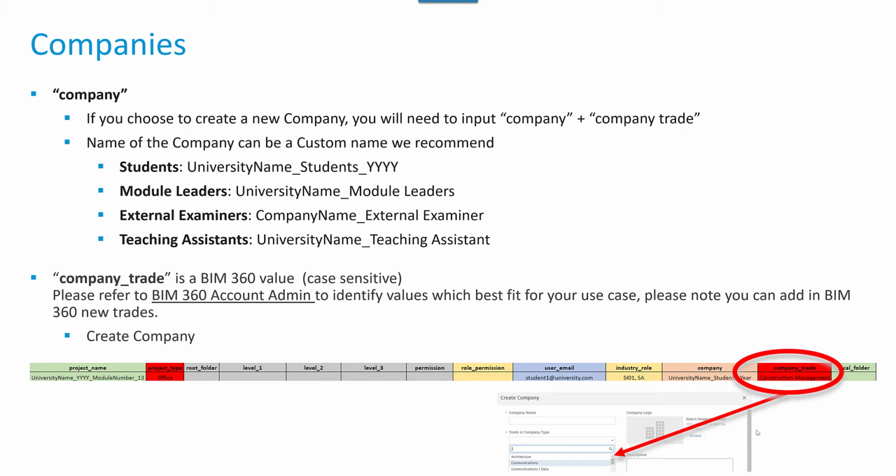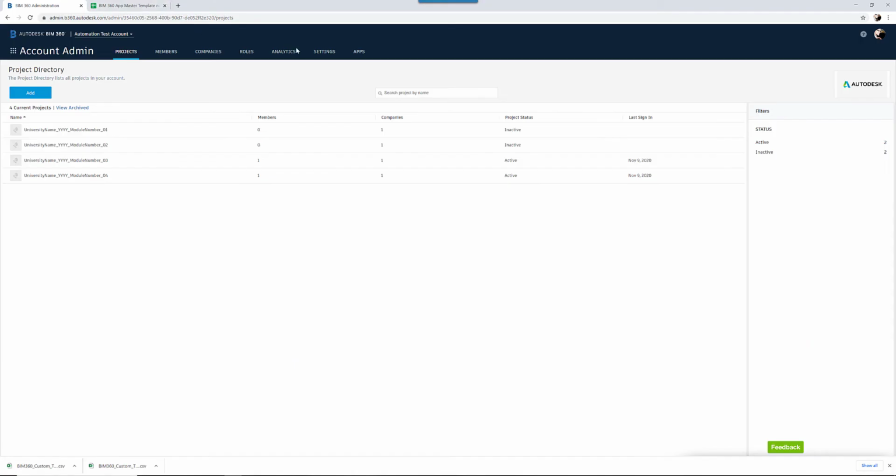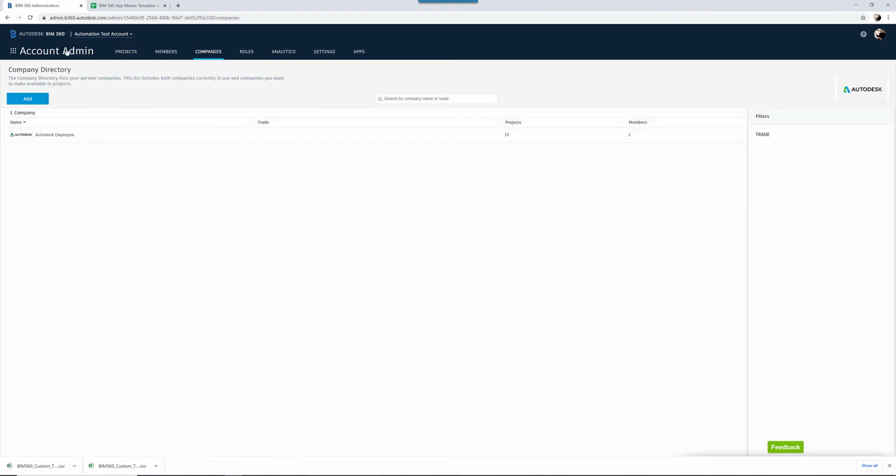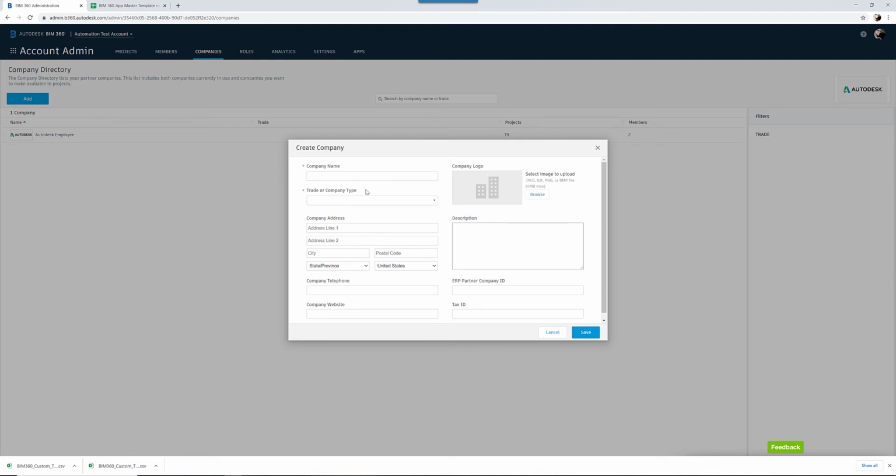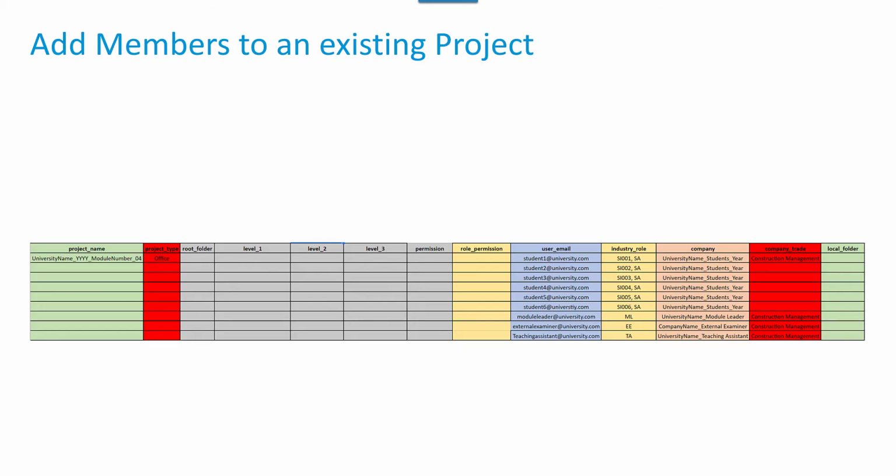Company trade is a BIM 360 value, which is case sensitive. Please refer to the BIM 360 account admin to identify values which best fit for your use case. Please note, you can also add new trades in BIM 360. Let's see where to identify company trade in BIM 360. We have to select in the account admin, companies, add, and here you can see all the different company trades which currently exist.